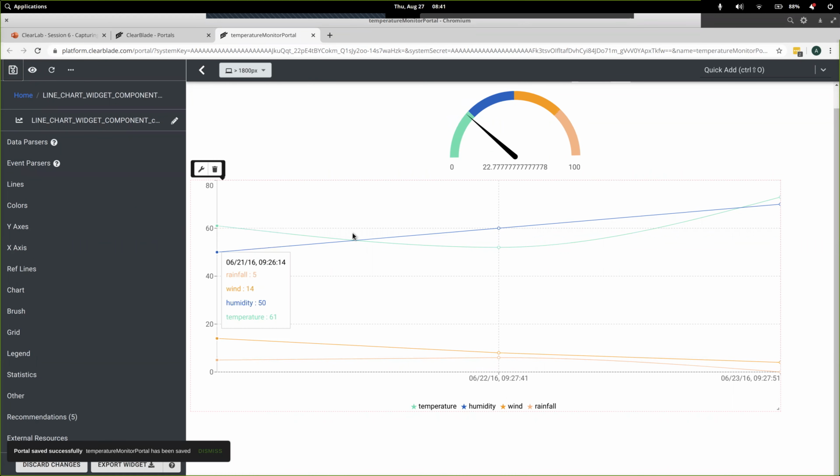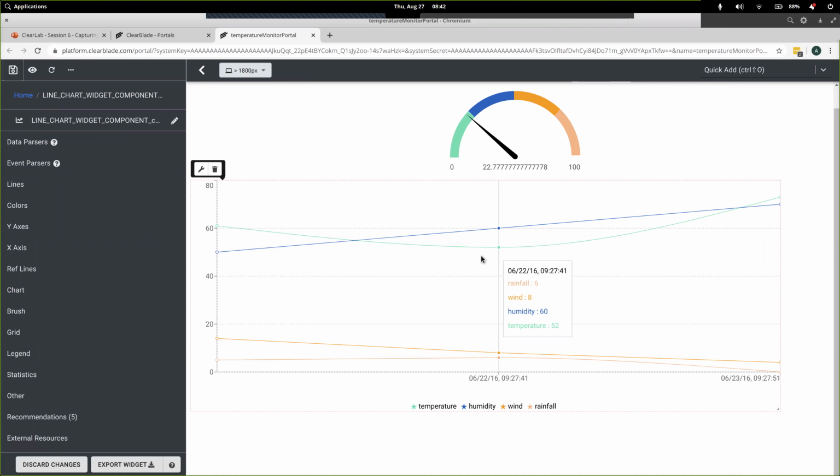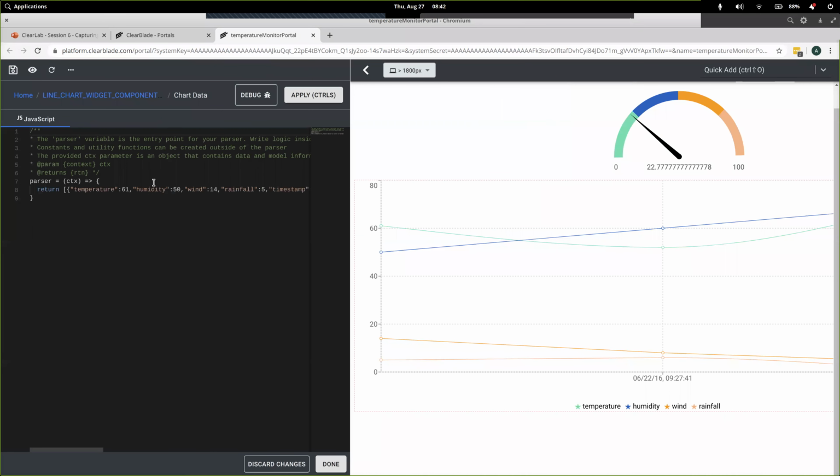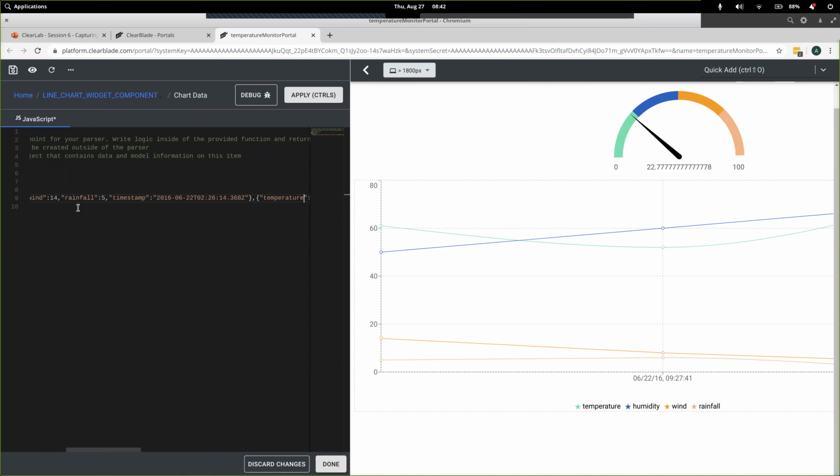So this data that I'm seeing right now is simulated data that is provided out of the box. Where does it come from? Let's take a look. The data parser is generating this. If I go to edit, we see that the data parser is returning an array or list of JSON objects. And if I look at what the JSON objects are, you'll see that each object has a timestamp and several other items.